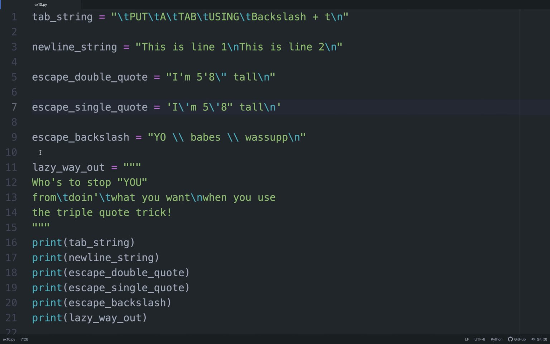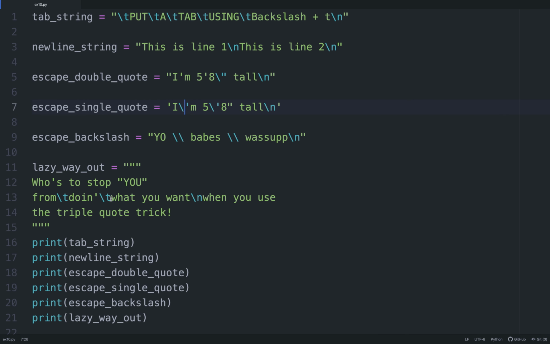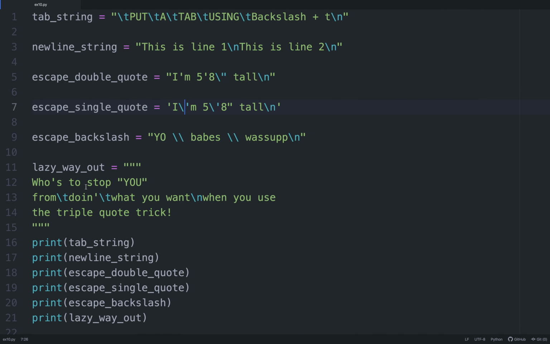Okay. This line 9 has another escape sequence which is helpful for escaping a backslash. So if you see here, there is only one backslash being printed when you print this out.